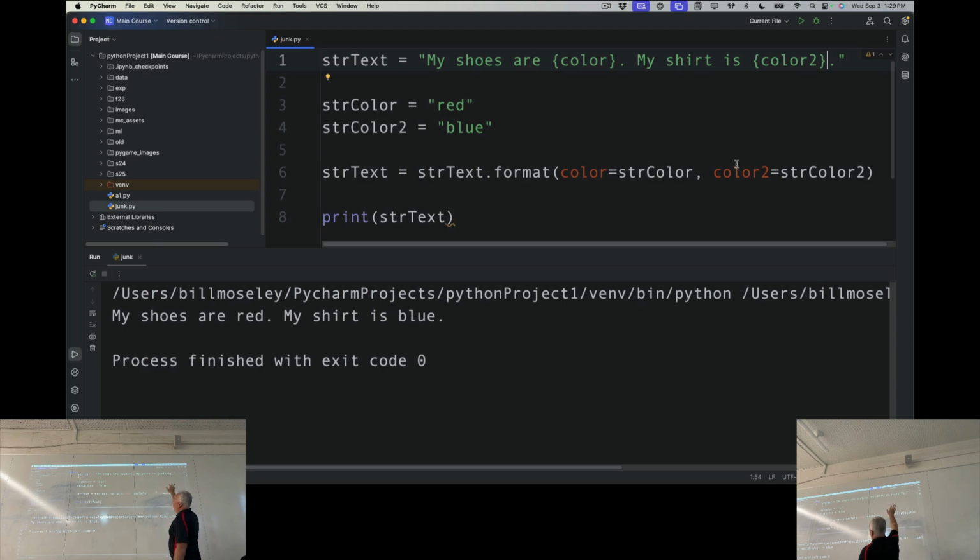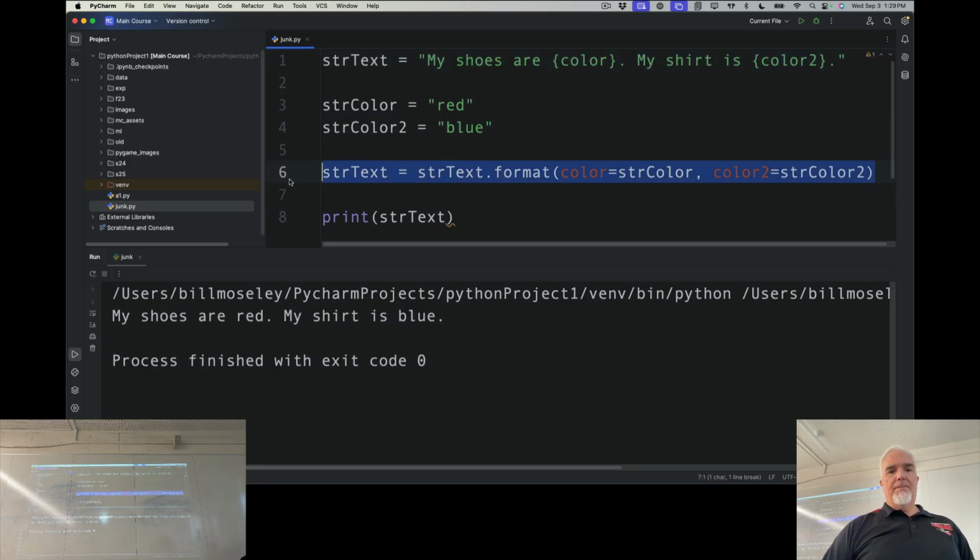It uses the same kind of formatting as string.format, but it's a lot cleaner because I don't have to have these placeholders and say placeholder equals value, placeholder equals value. I can take my own variables and just inject them directly into the F string. So this is how it would work.